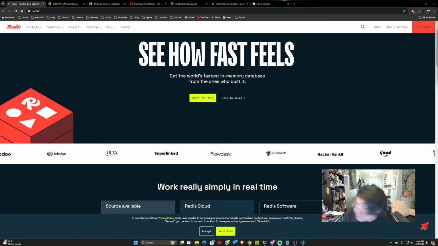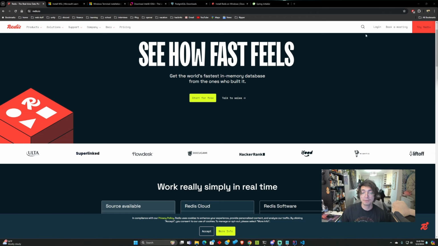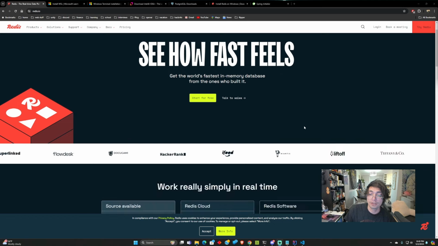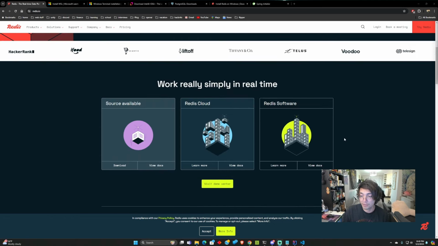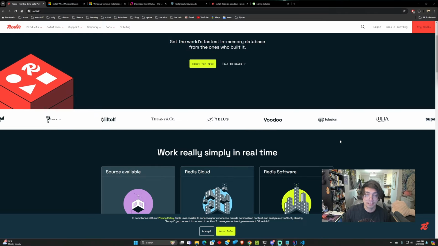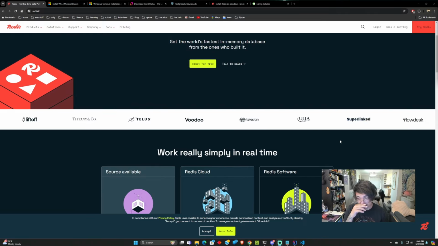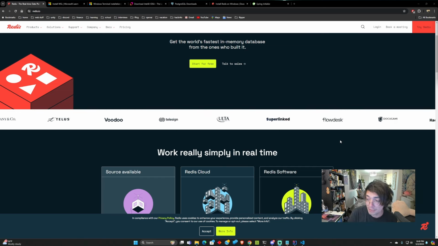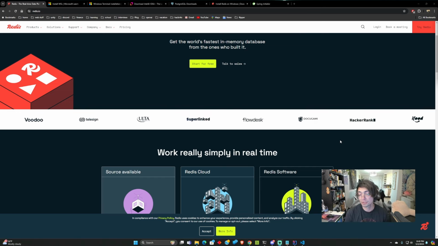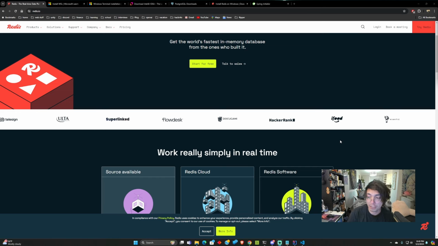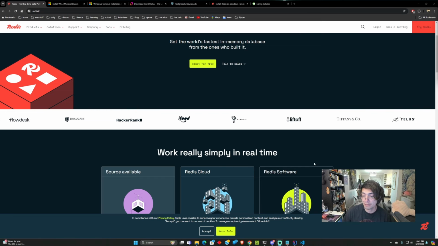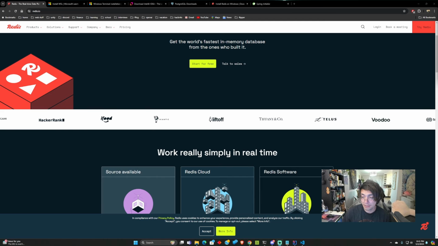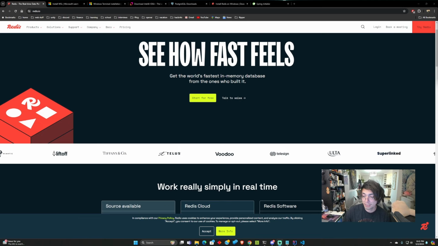Hey, so today I'm going to be talking about Redis and how we can use Redis with Spring Boot to speed up some of our queries. Redis is an open source in-memory key value database system. So it stores data in memory in key value pairs, which provides us with high throughput and low latency data access.